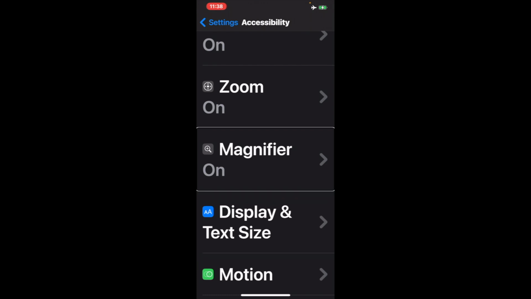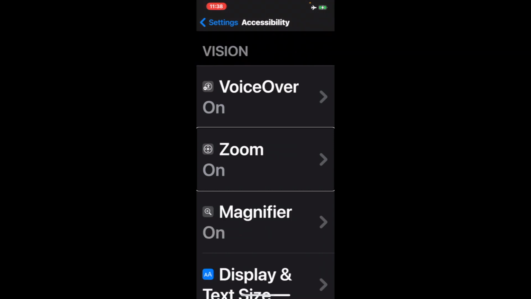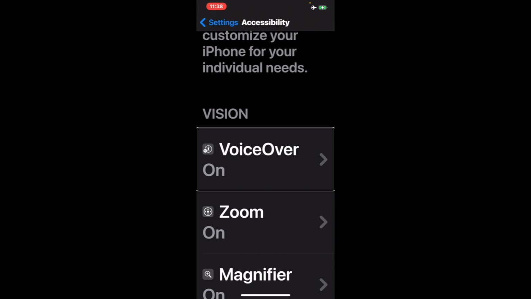Magnifier. On. Button. It will read each heading as we pass it, or as it's selected. Zoom. On. VoiceOver. On. Button. VoiceOver is what we're going to get into next. So with the VoiceOver tab selected, I'm going to double tap it with a single finger tap twice.